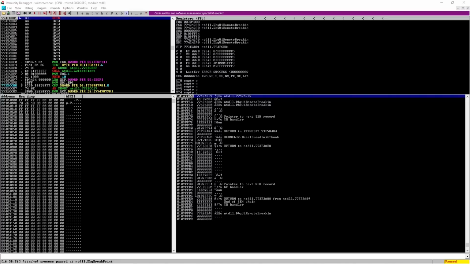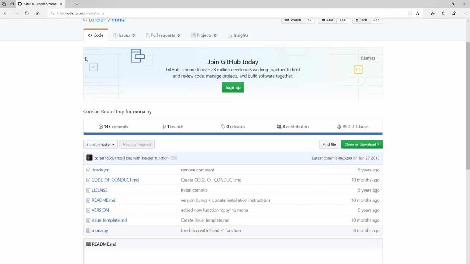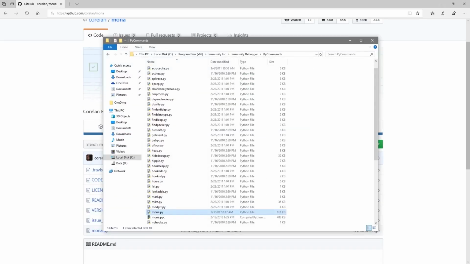There's a tool out there called Mona Modules that we can use with Immunity Debugger to achieve this. If you go out to Google and search Mona Modules, you should be able to find a GitHub page for it. You're going to need to download this mona.py file and put it in this specific folder: This PC, Program Files (x86), Immunity Inc, Immunity Debugger, PyCommands, and paste it right into here. Go ahead and do that, and once you're ready, let's go back to Immunity Debugger.